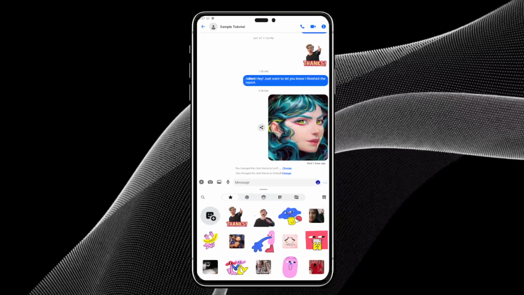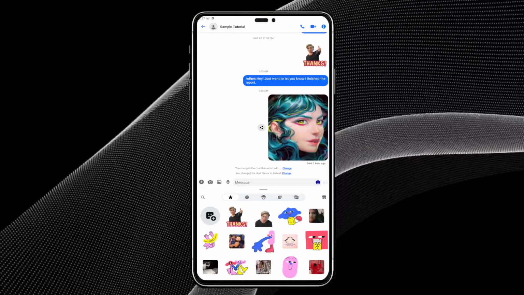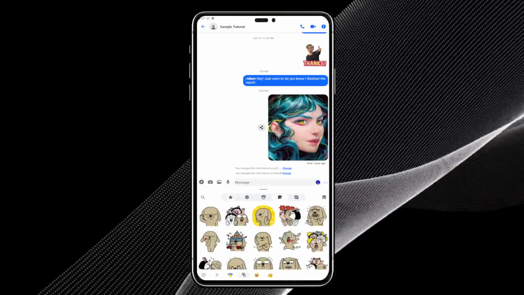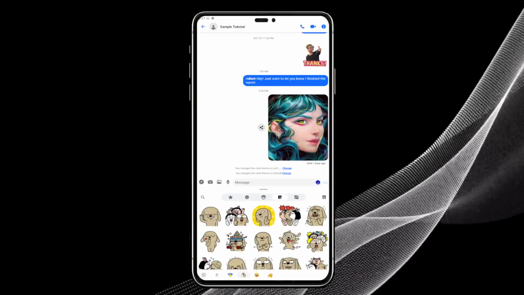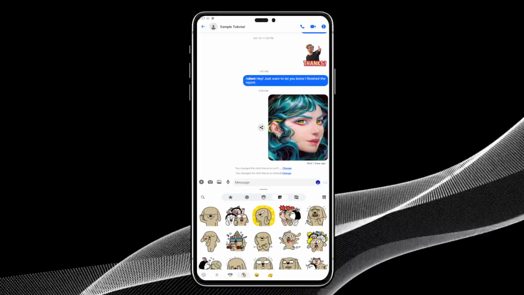After clicking the emoji icon, you'll notice several tabs or icons appear at the bottom of the window. Among these options, you'll see a stickers icon. Go ahead and click on the stickers icon to view your current sticker collection. This is where you can see all the stickers you already have installed and ready to use in your conversations.